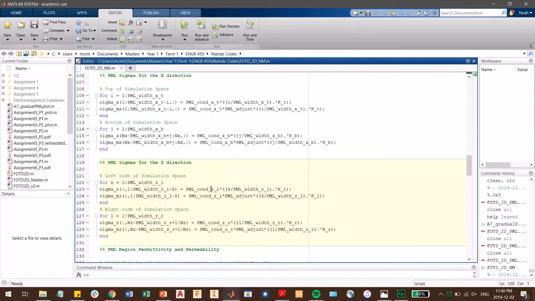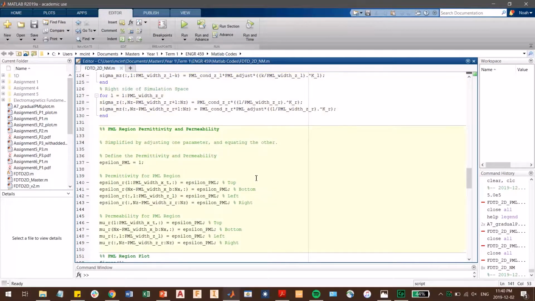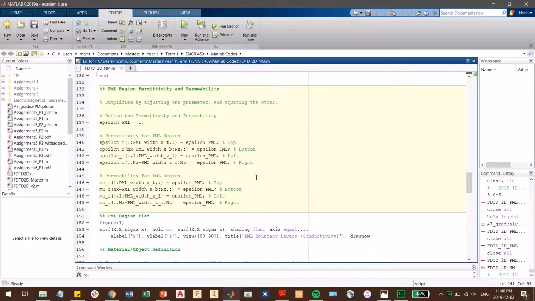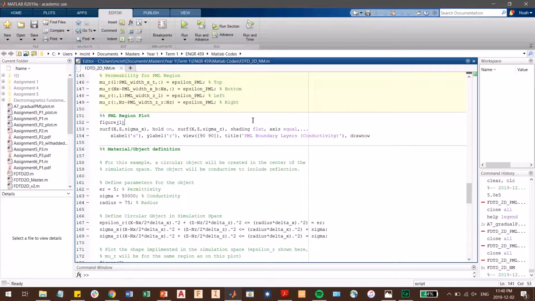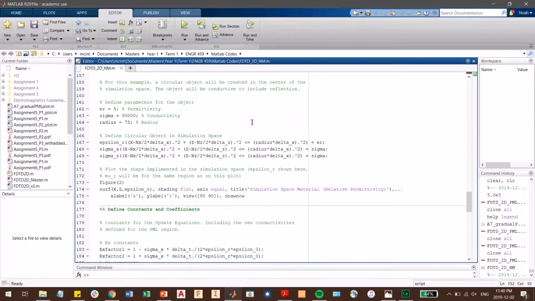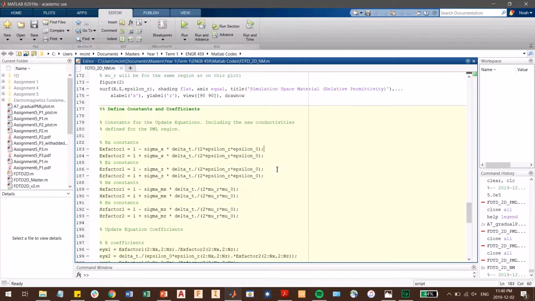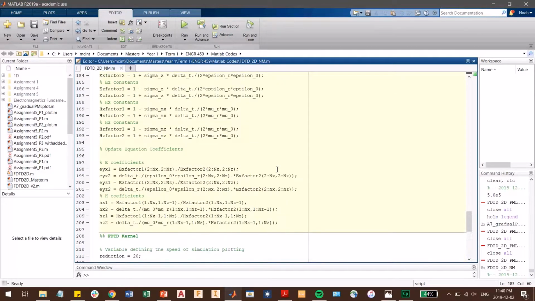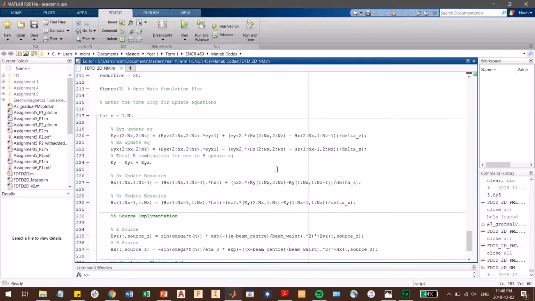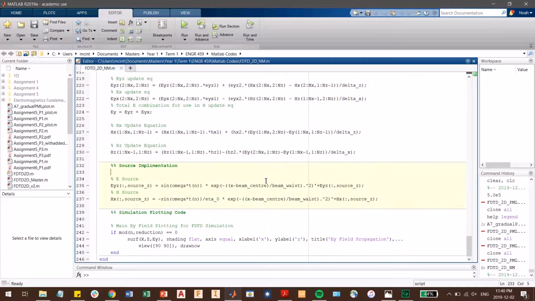They are defined in the X and Z directions using for loops for each part. This section defines the permittivity and permeability if it is desired to be changed. Plot of the PML region, the object definition, then constants and coefficients for the update equations, the FDTD kernel with our update equations, source implementation, and our plotting. So we'll start off with this first case here.